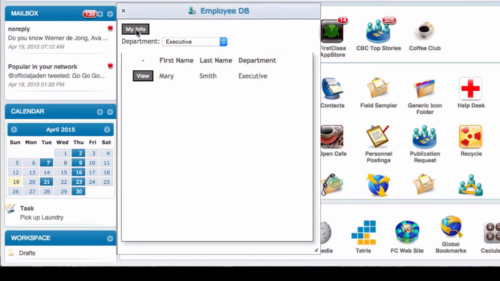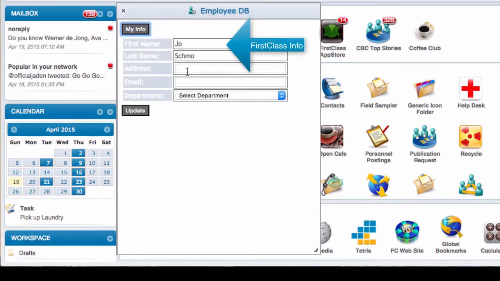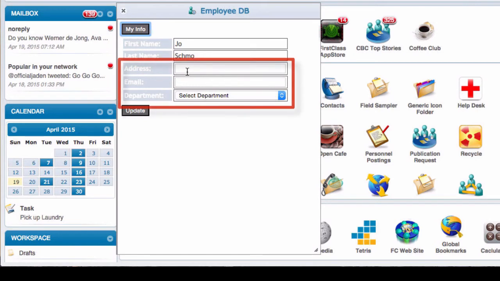Clicking on the My Info button first populates the first and last name fields based on the name of the current logged-in user. It then uses the FirstClass client ID to check the database to see if it exists and populates the remaining fields. Since we deleted the record for Joe, we see that these fields are empty.